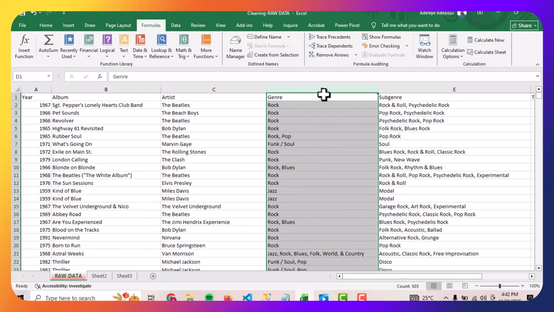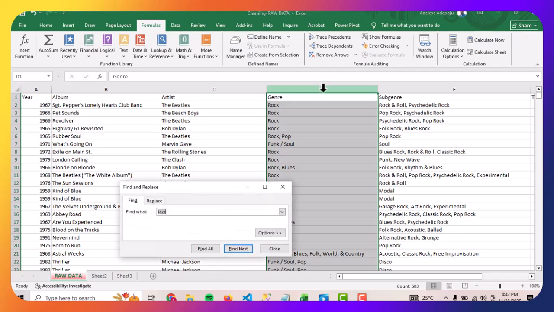Can you see? Then you go to Control F on your keyboard. What did I say? Control F on your keyboard. Press it to bring out this. Then you can now press replace. It will ask you what do you want to find and what do you want to replace with. So now we want to find rock and replace with what? Afrobeat. Then you go to replace all.